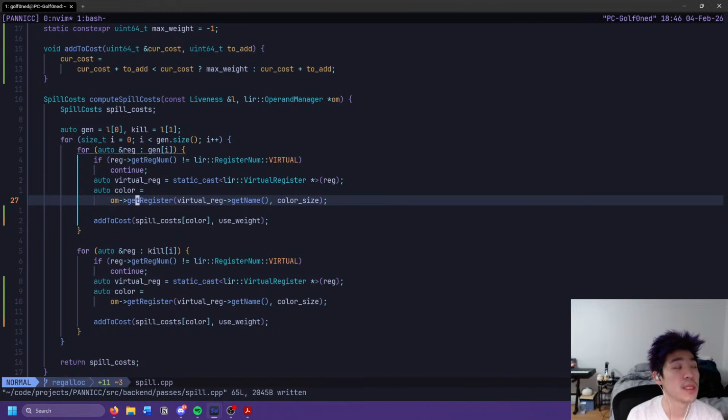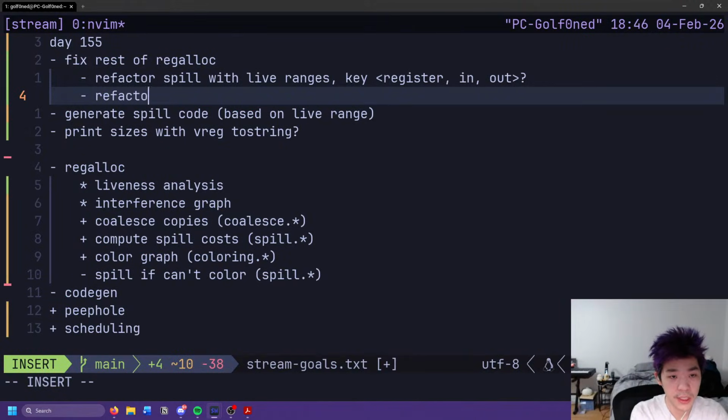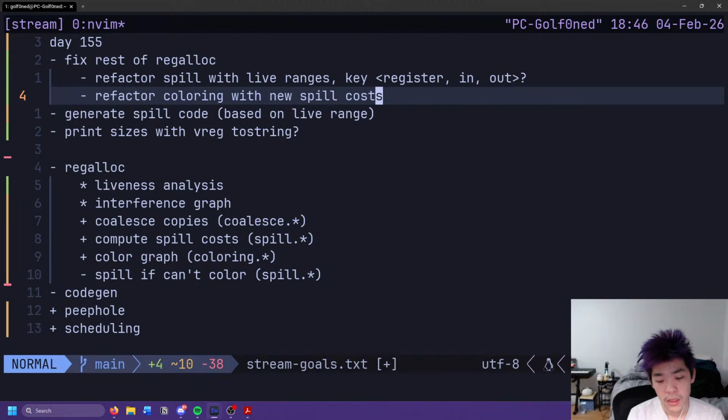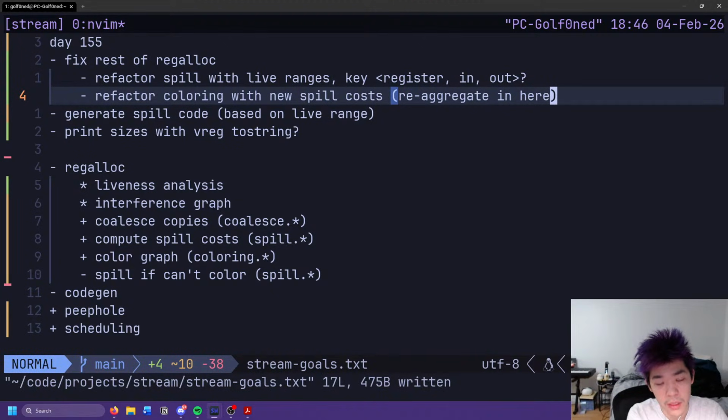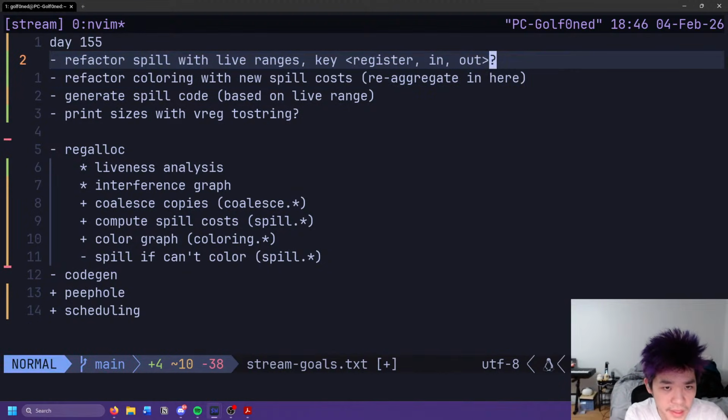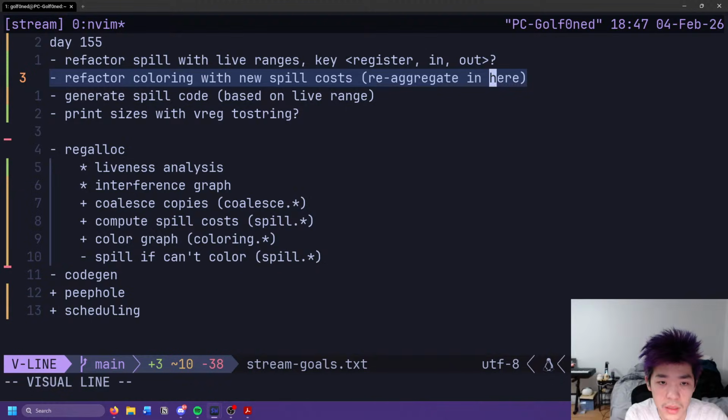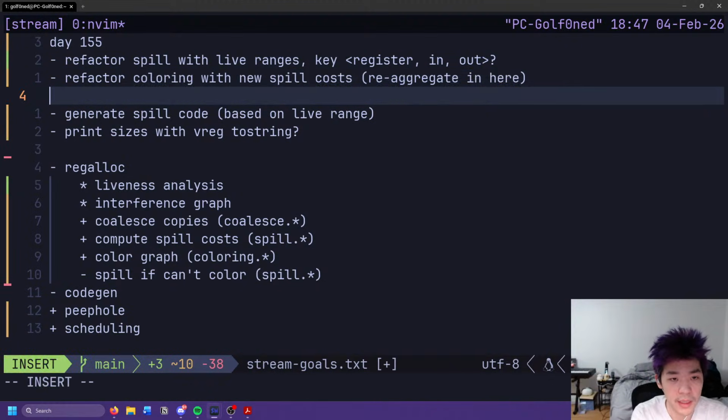Okay, so after refactoring this, spill costs, refactor coloring with new spill costs, I guess. Yeah. I guess we want to aggregate spill costs in this. Yeah, I guess we should probably do that. We can do that in like one pass as well. And then we want to actually spill live ranges, I think. That's kind of all that's left, right? Oh, we need to add the spill constraint, I guess.